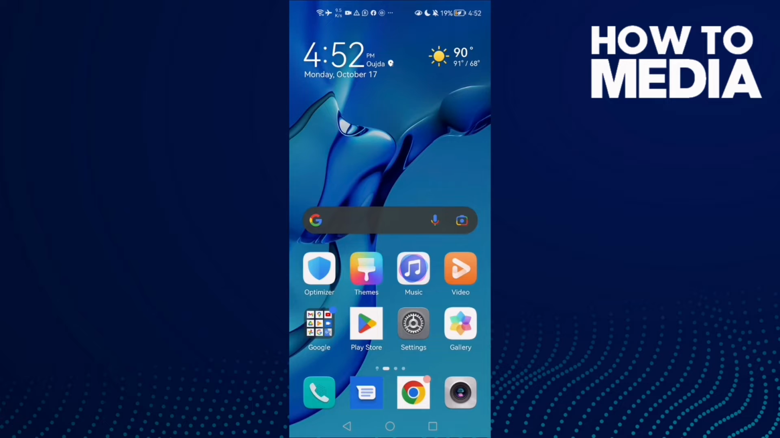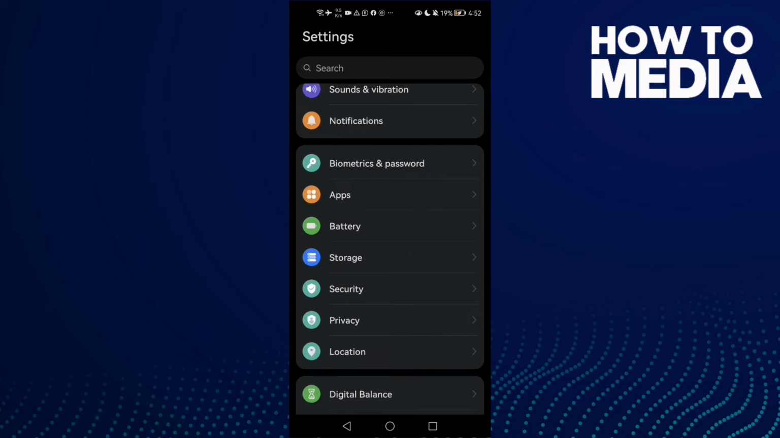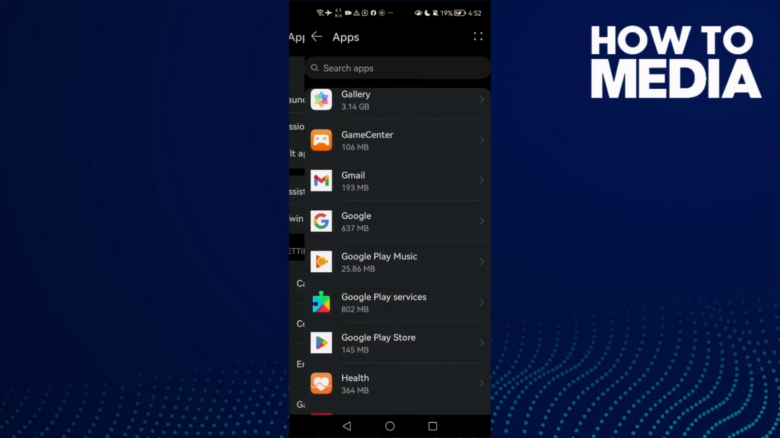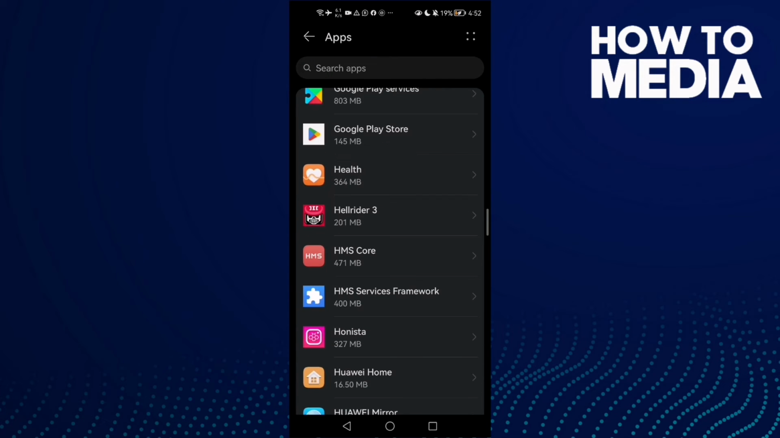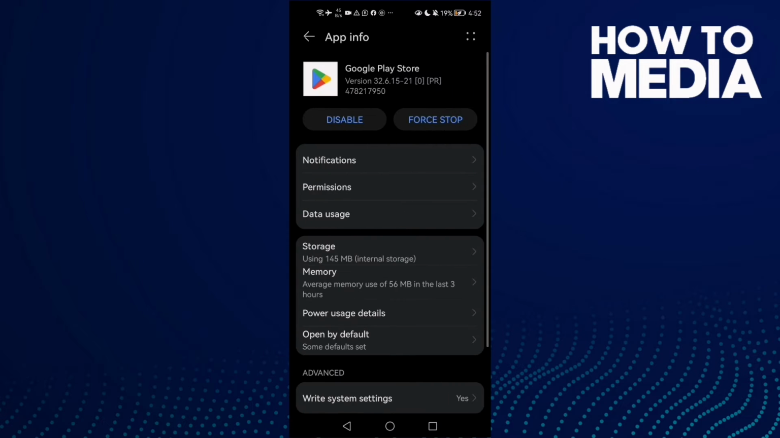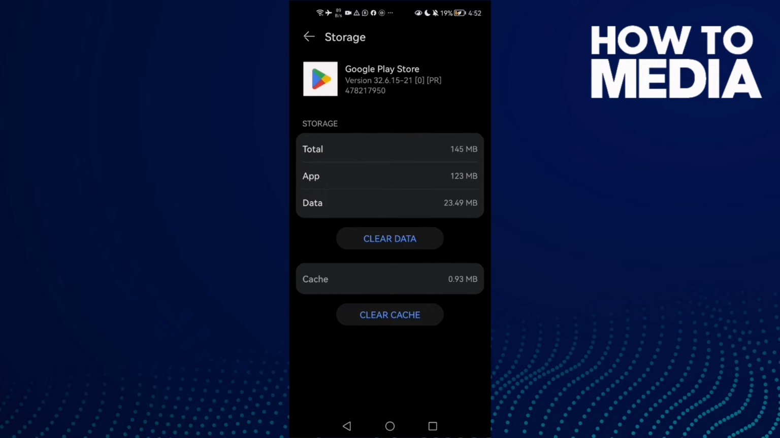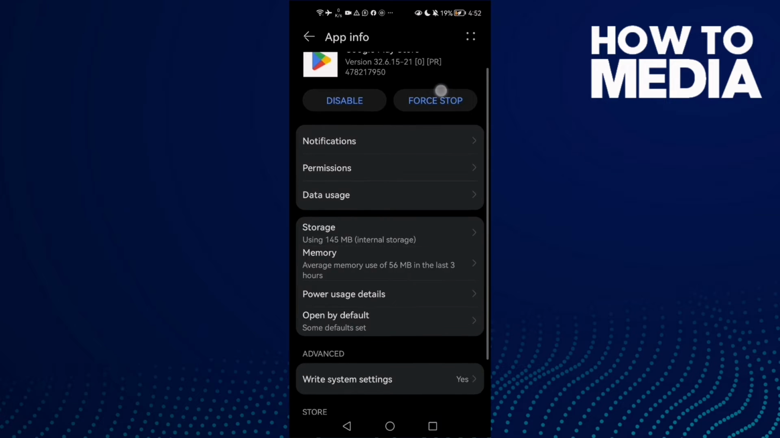First, just go to settings and then click apps, and apps again. Now you need to find Google Play Store here, click on it and then click storage, and here you will find clear cache. Click on it and then click force stop here.